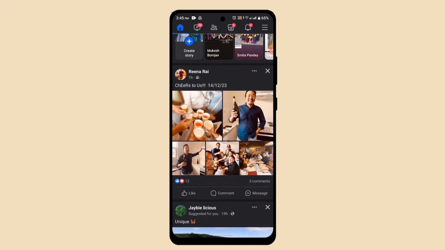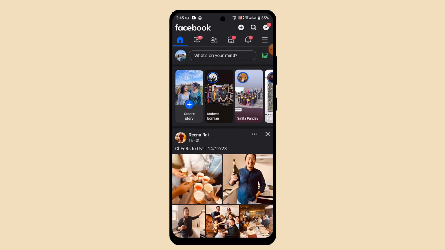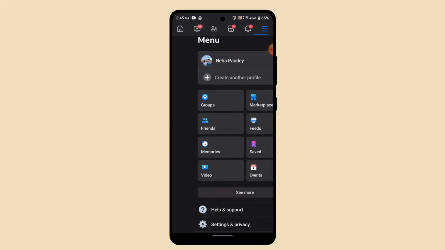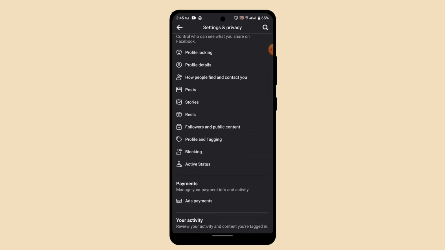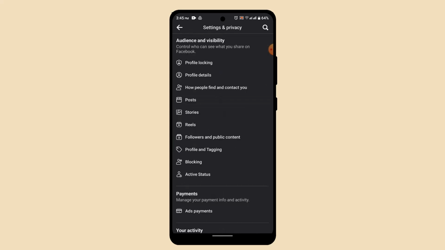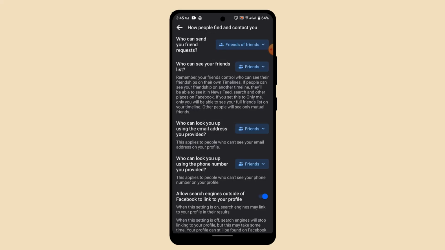Once you're logged into your Facebook account, it's going to take you to an interface that looks something like this. Now right on this page, go to the tab bar icon from the top and click the gear icon. So basically you will not be able to hide just one particular friend. In order to hide your friend list, you'll have to do it for the entire friend list on your Facebook. So in order to do this, you'll have to scroll down and go to the audience and visibility section. Under it, click on how people find and contact you.